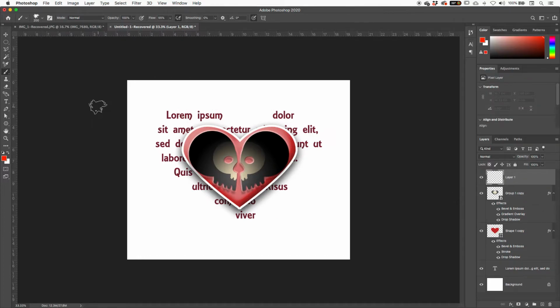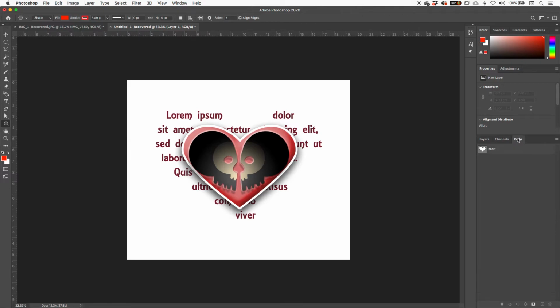Now what I'm going to do is either create a new path using the pen tool or the shape tool, selecting on path, or I'm going to go to a pre-existing one, which I have over here in my paths option, which is the heart that I used for the text in the background here. I'm going to select on that.